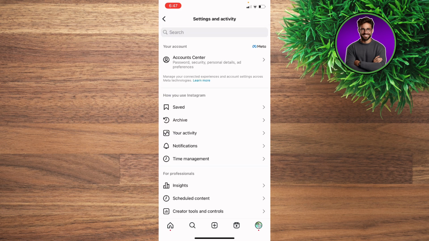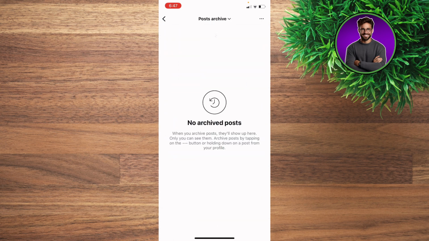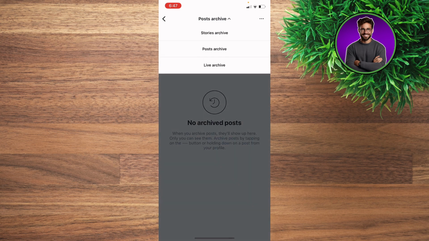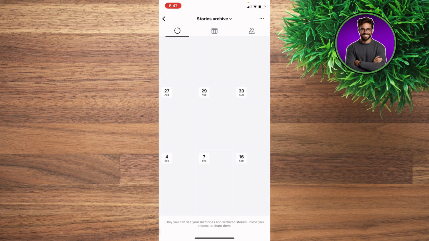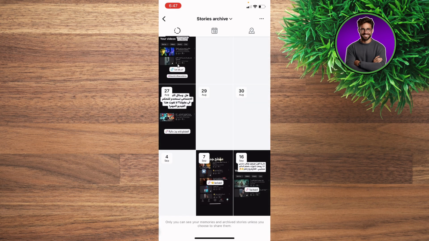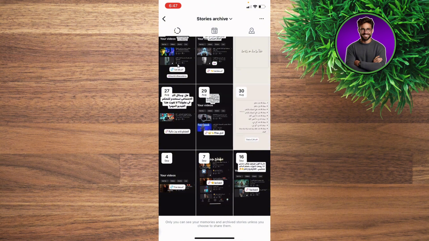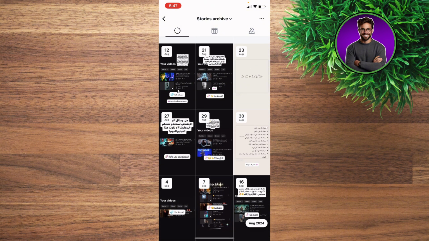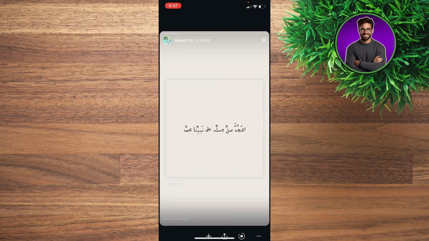the top right. Now what you're gonna do, you're gonna just go ahead and click the archive. And basically you're gonna see the post archive at the top. Click on it and you're gonna see story archive. Click on it, and you're gonna be able to see all of your story archive right here.